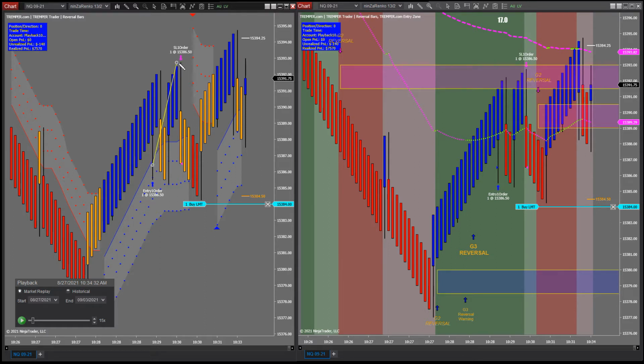What's the high there? 25. Break even trigger 25 is our setting. So we have it set for 25, and so there it is. It went out right there.